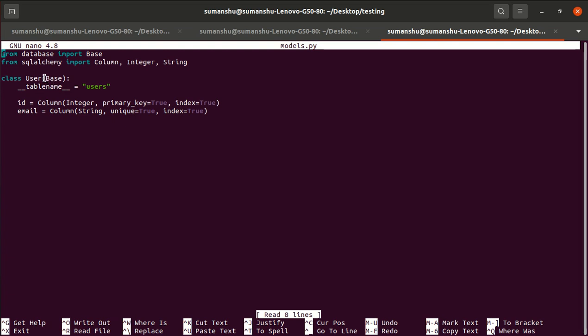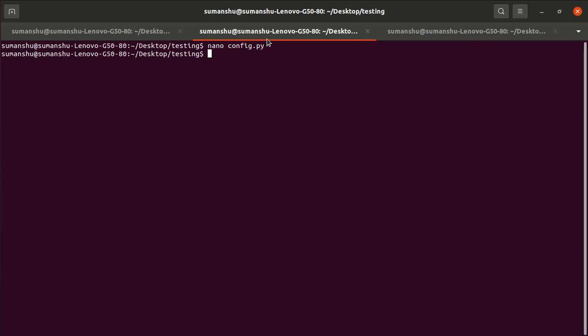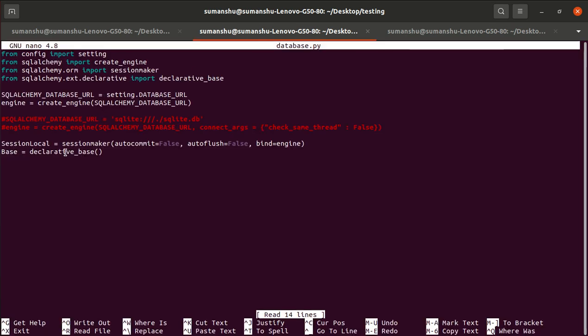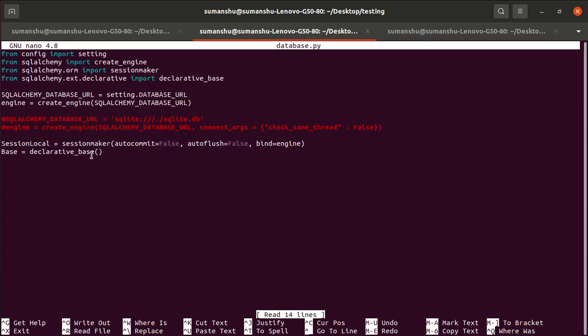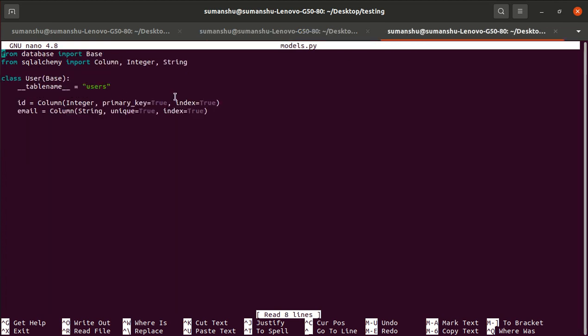So we import from the base, we inherit from the base class, and we define this base class in the declarative base, but this declarative base is not linked with the database engine. So our table is linked with the base, but the base is not linked with any kind of database. So how does the base know that this table needs to be created in a particular database?